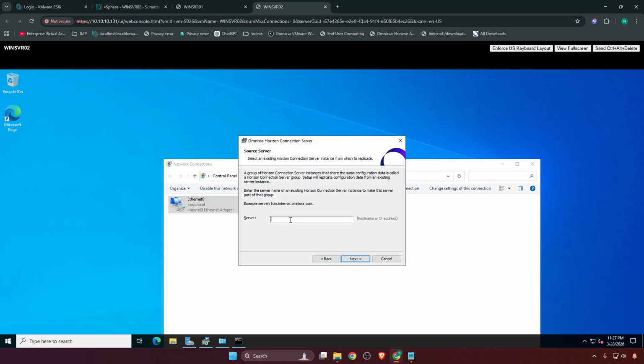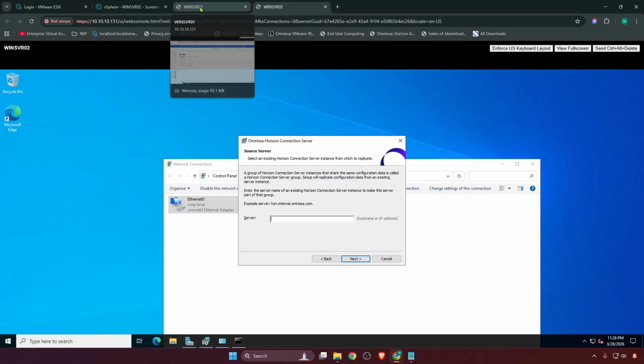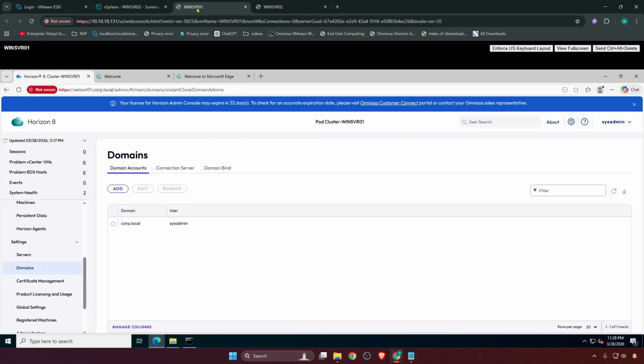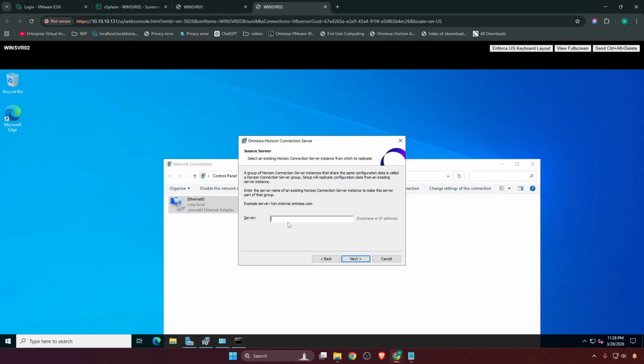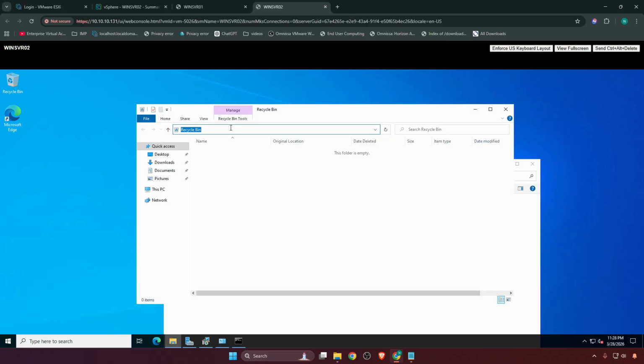Now it is asking for the source server name. Select an existing Horizon Connection Server instance from which to replicate. Okay, so what we have is VR02, where this connection server is getting installed. The Win SVR01 is our standard server, the existing connection server, that we need to put over here. Either you can put the complete FQDN name or you can put the IP address. Even the IP address is static, so it is not going to change.